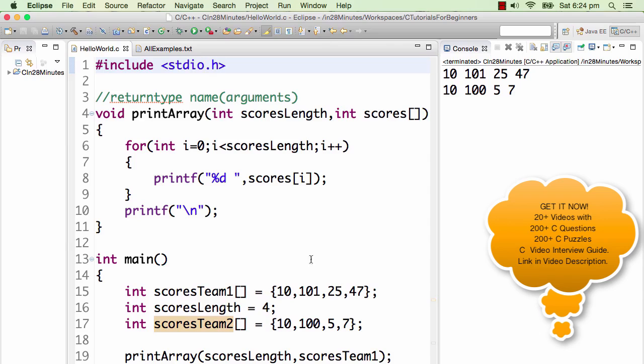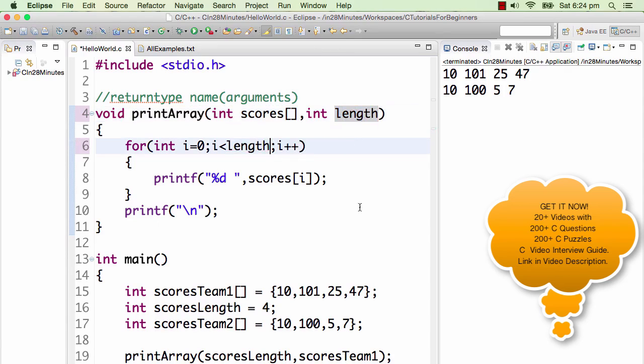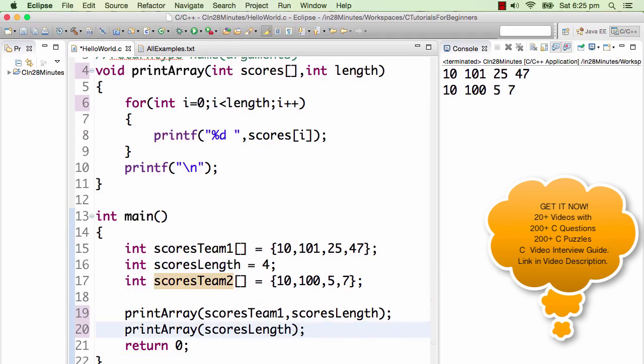Now let's look a little bit at making our print array function a little better. One thing I don't like is that I have the length first and the scores next. So I'll change that. Int scores. Actually, it could print the name of the variable. I don't like it to be scores length. I'll just make it simpler. So I'll call it length. And now I can change the call, the same change, reverse the order of parameters, because I have to first pass in the array and then the length of the array.